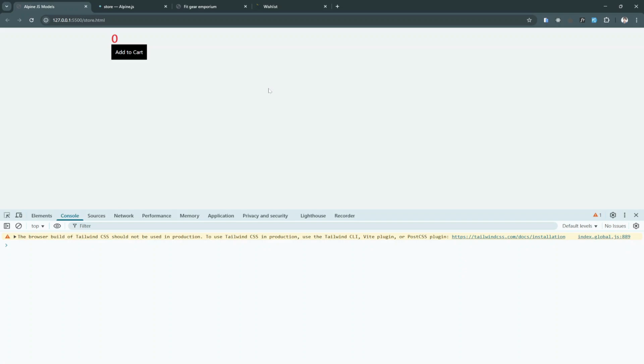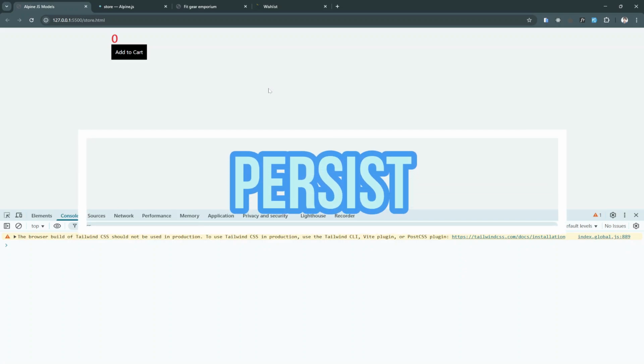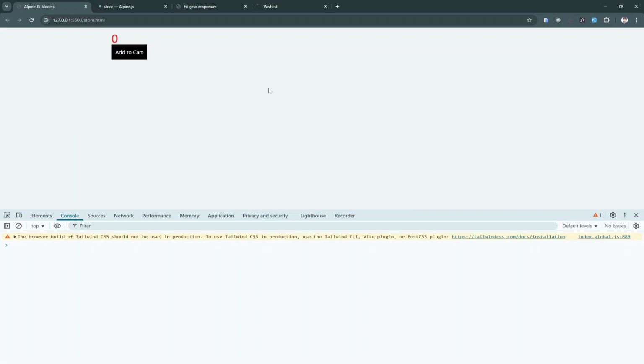So this is where persist plugin comes into play. It saves our store data in local storage. Our data stays even if the user reloads the page.